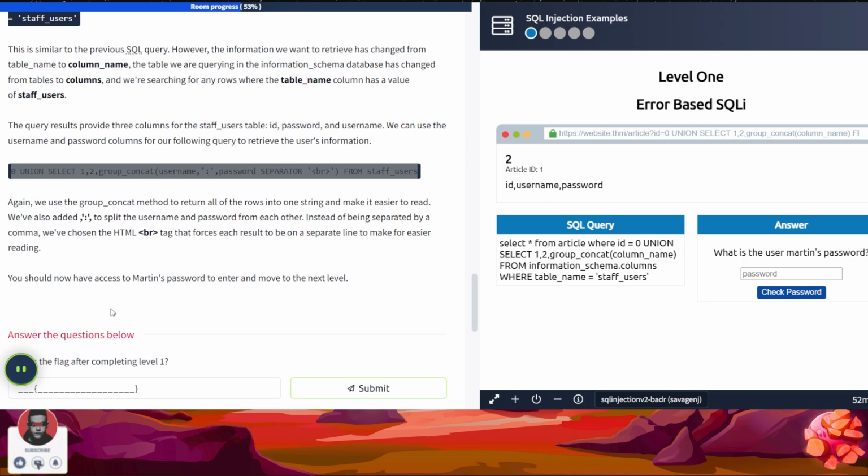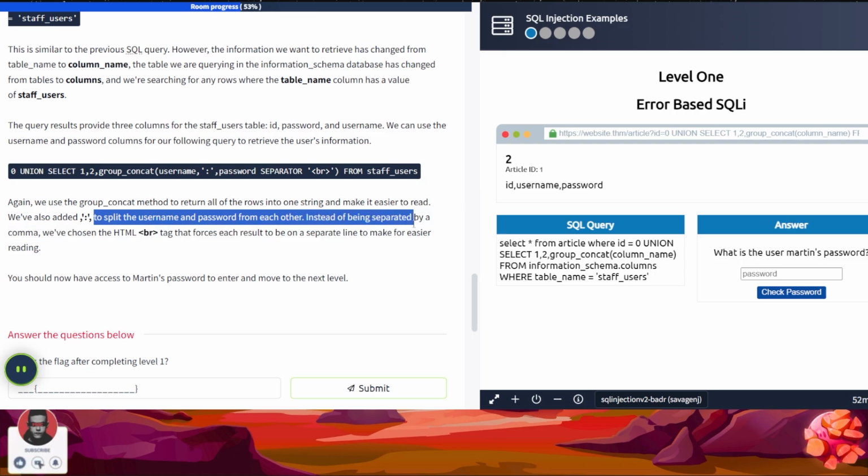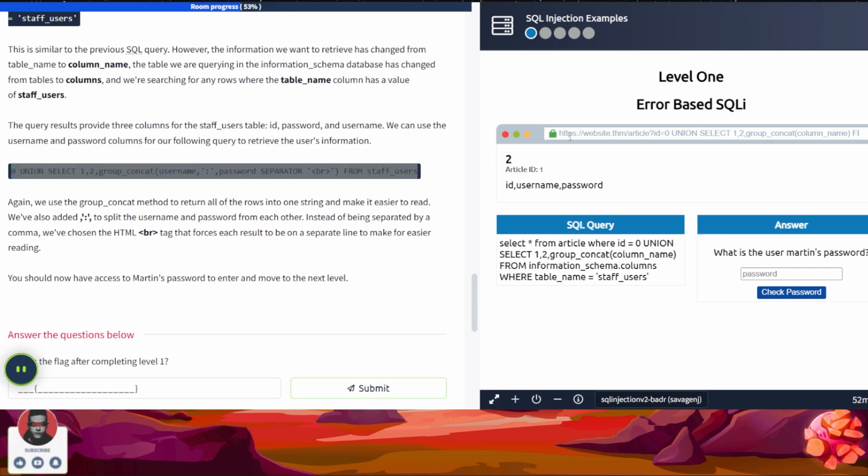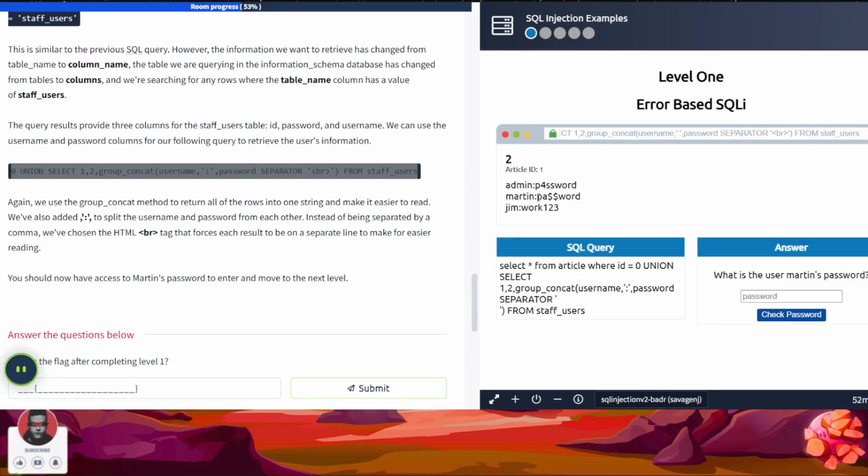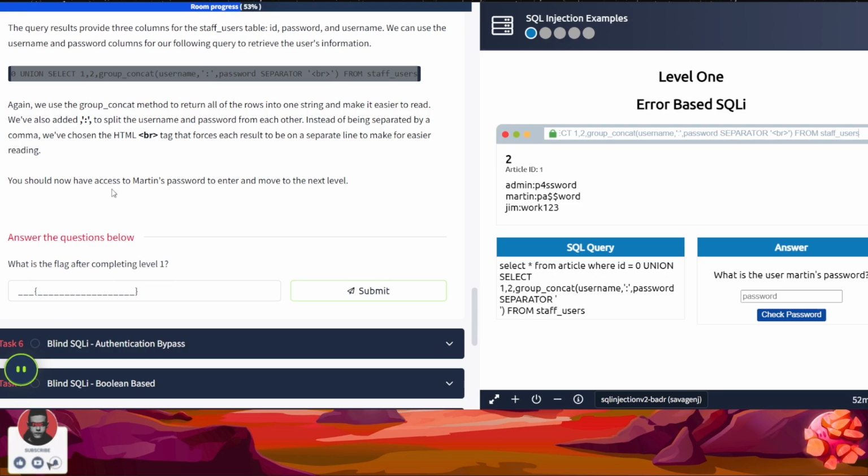Again, we use the group_concat method to return all the rows in one string and make it easier to read. We also have added a colon to split username and password from each other instead of being separated by a comma. So we are extracting usernames and passwords from this database. So we get the passwords. You now have access to Martin's password to enter and move on to the next level.